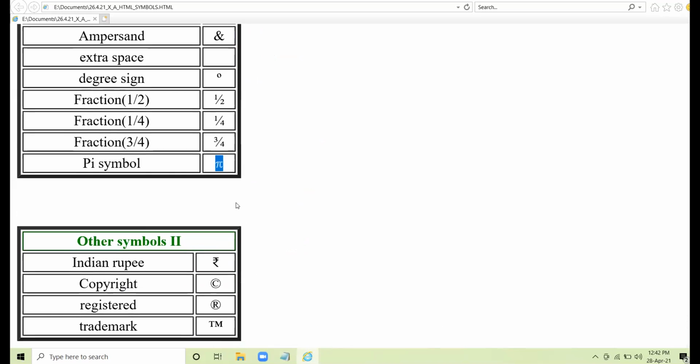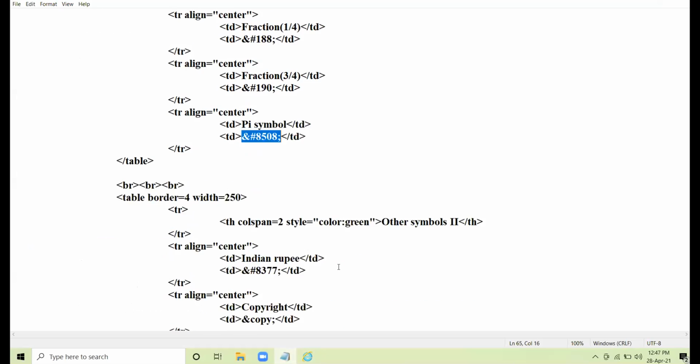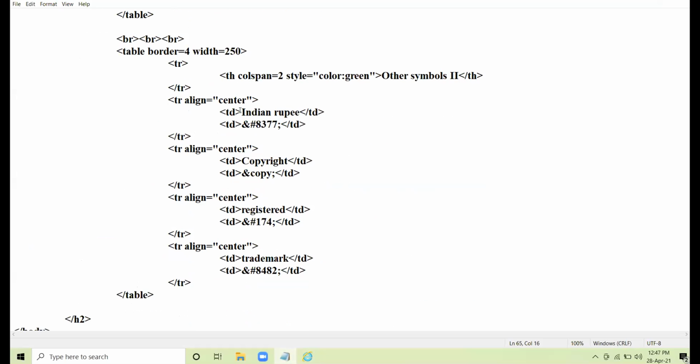All right. Now let's move to the third table, that is called other symbols 2. Here we will have Indian rupee, copyright, registered, trademark. In the year 2017, I guess, in the board examinations, this symbol was being asked.